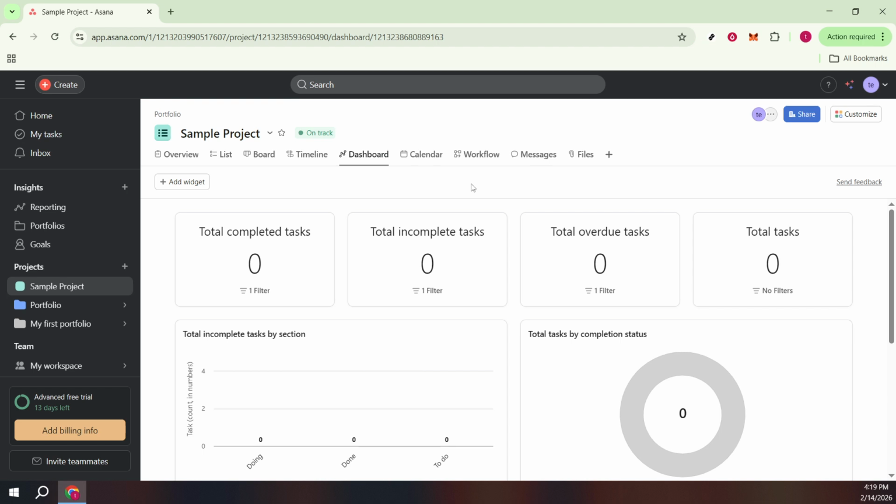Next, look at total incomplete tasks. This represents your remaining workload. It's a great way to spot growing backlogs. Consider filtering by assignee or section to understand where work is clustering and use it to balance workloads during planning.